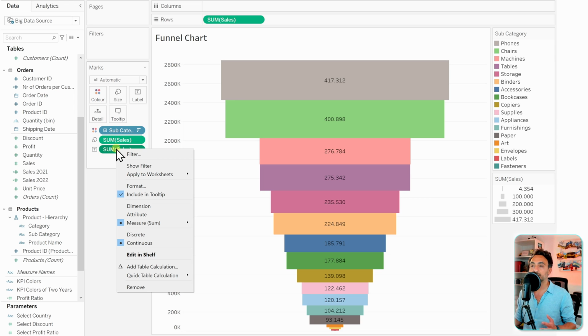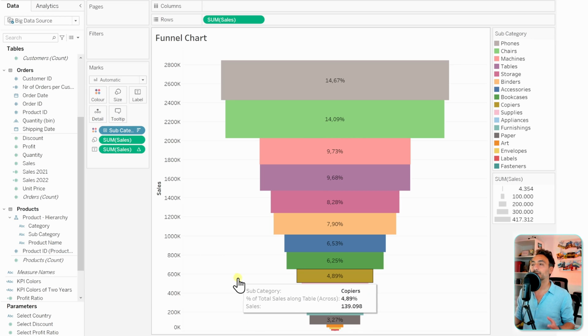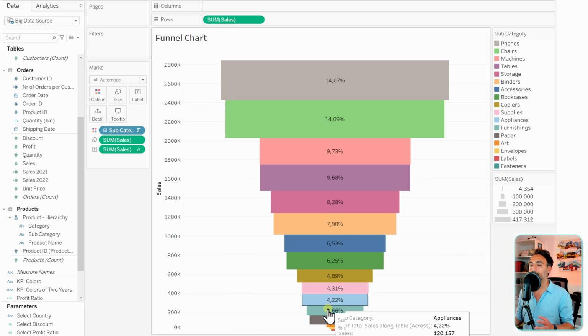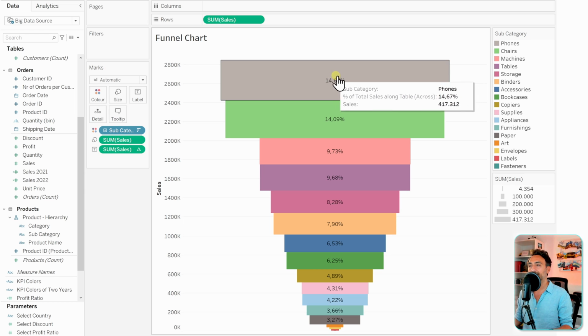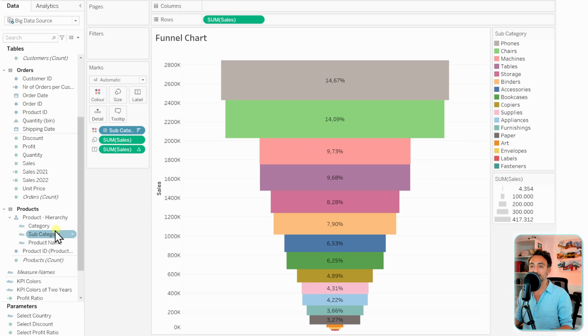In order to do that, right click on it and let's go to quick table calculations. And then let's pick the percent of total. Great. So now we have those percentages on the funnels, which is very nice in the funnel charts. Let's go and add as well the text of the subcategory. So let's take the subcategory and put it to the labels.